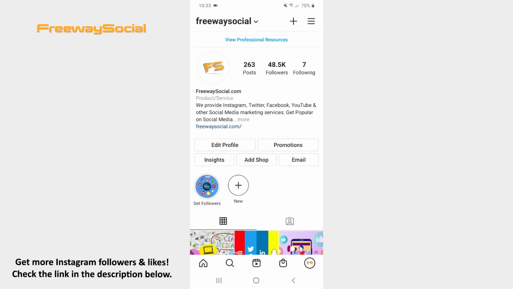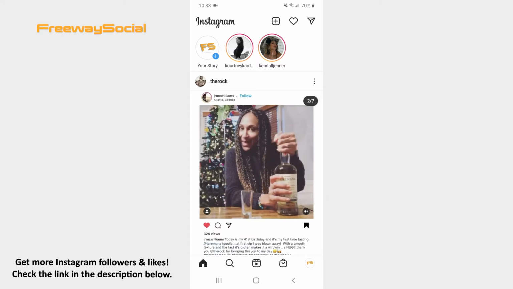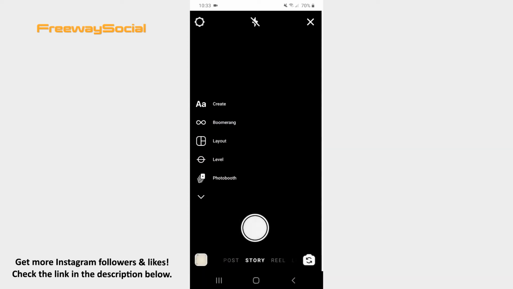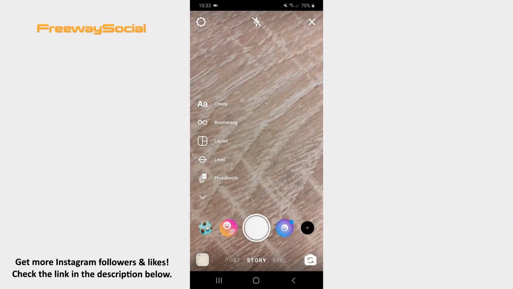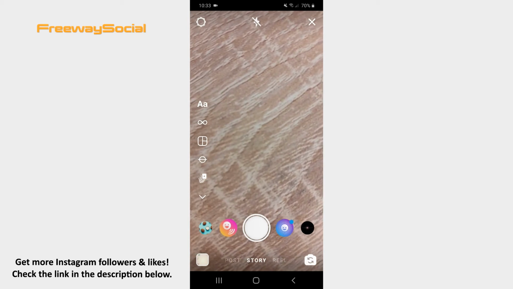Log into your Instagram account and go to the Home tab. Swipe right or click on your story in the upper left corner. Once the Stories camera opens, hit the layout icon on the left-hand side of the screen.